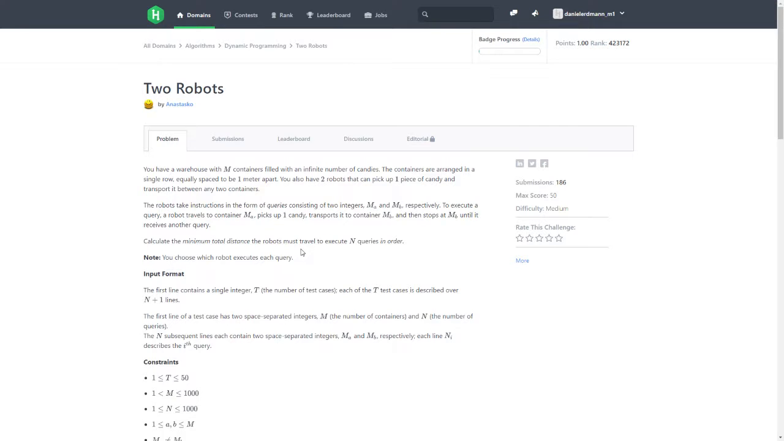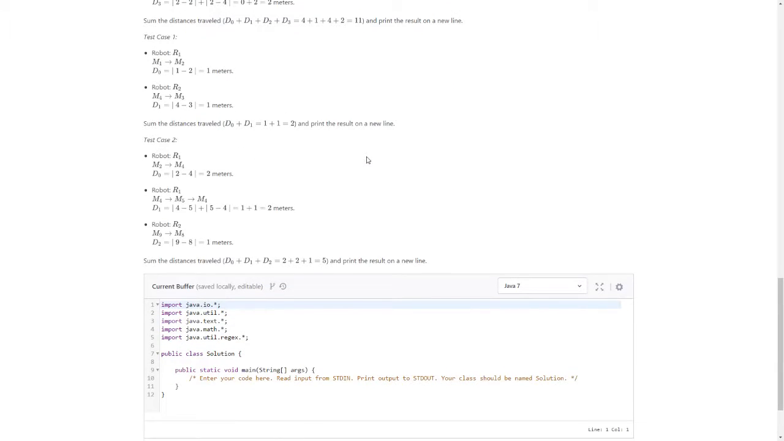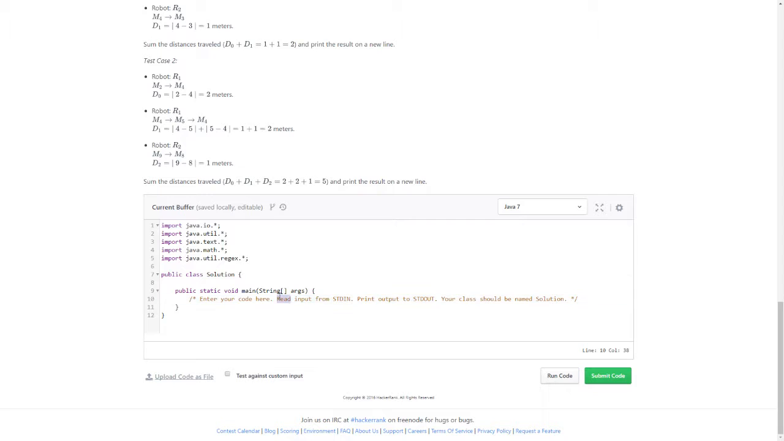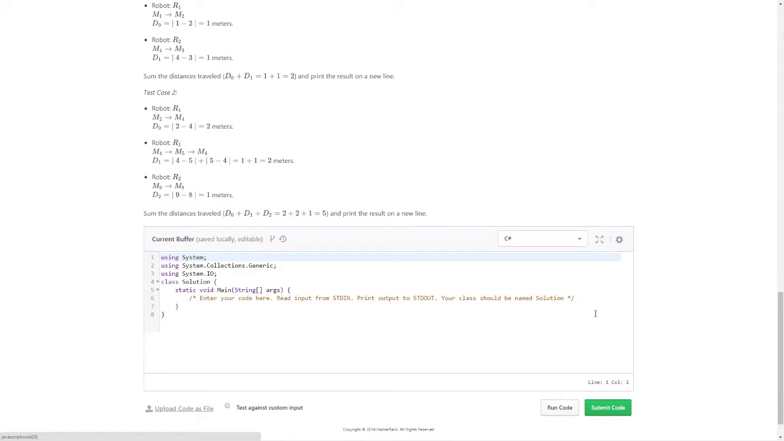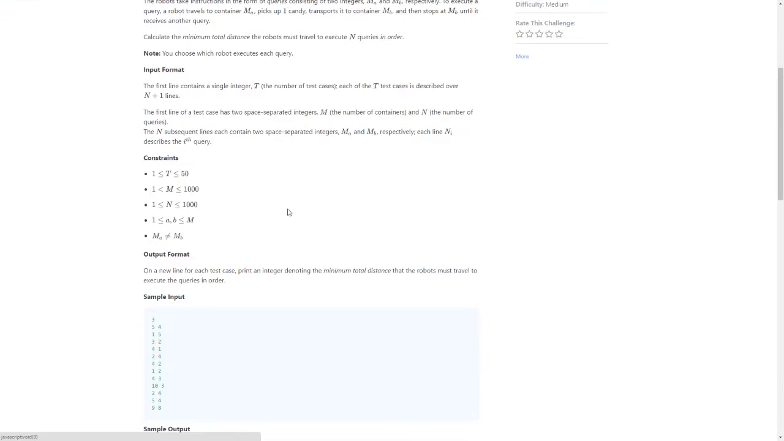So, and now I'm... What? They kicked me directly to algorithm, dynamic programming, and 2 robots. Oh, what? Enter your code here. Read input from standard in, please output to standard out. And it's Java. Can I have a different one? Can I have C#? Oh yeah. Can I have ABAP? No, I guess not. So Java is okay, Java 8. Let's take that. No, I can't start with dynamic programming. It's one of the hardest things.